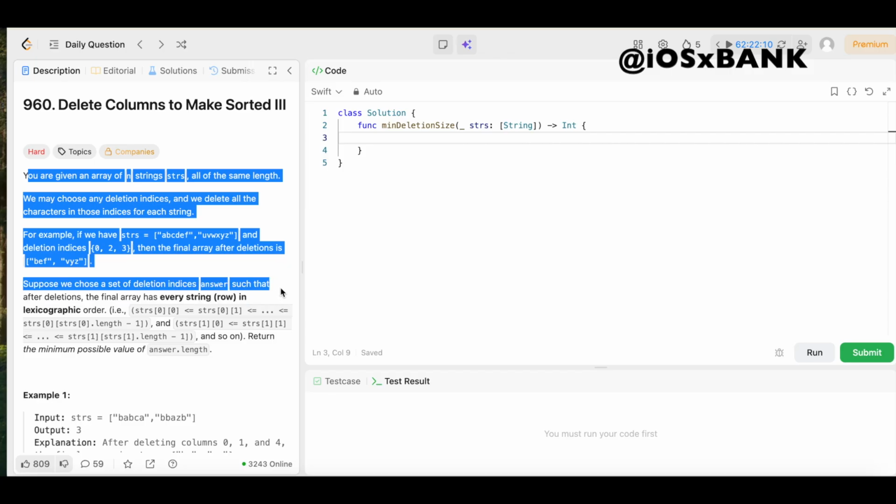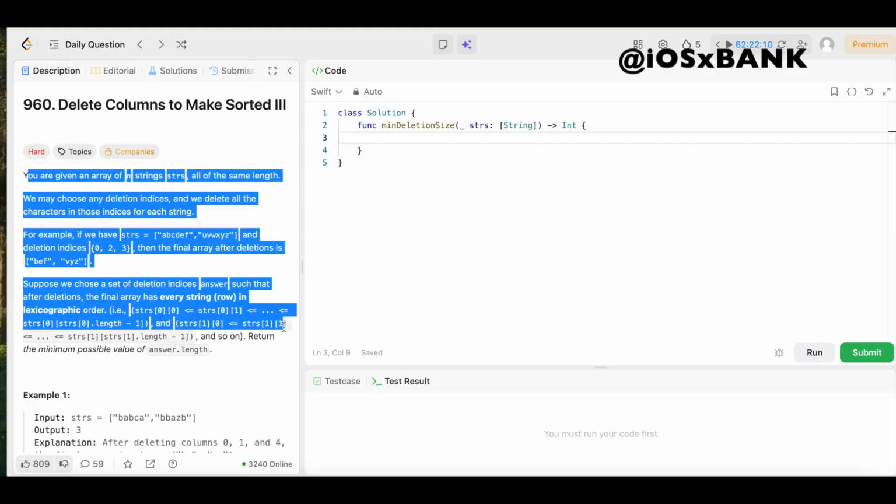Suppose we choose a set of deletion indices answer such that after deletions the final array has every string row in lexicographical order, i.e. strs[0][0] is less than or equal to strs[0][1], which is less than or equal to strs[0][strs[0].length - 1], and strs[1][0] is less than or equal to strs[1][1], and so on. Return the minimum possible value of answer.length.